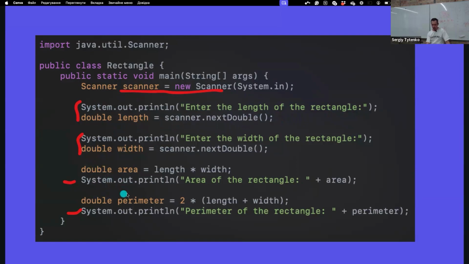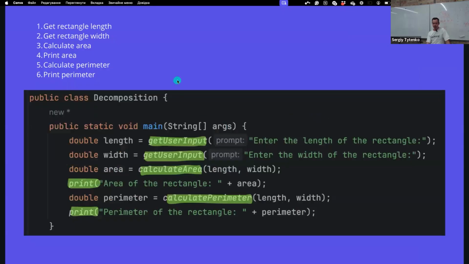And for example, what do we have? We have this repeatable code, this repeatable code, this kind of strange code, scanner, what does that mean? And compare this code with this code.